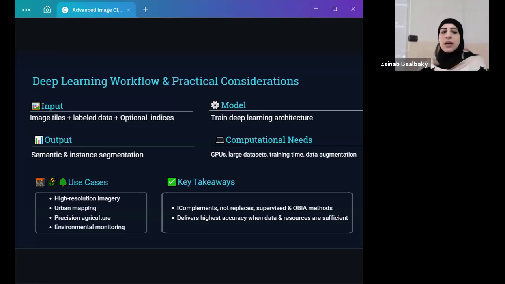The outputs vary by task. Semantic segmentation provides pixel-level labeling, while instance segmentation identifies objects individually, as with Mask R-CNN. Deep learning requires computational resources, including large datasets and sufficient training time and data to improve performance. Typical use cases include high-resolution imagery, urban mapping, precision agriculture, and environmental monitoring, essentially any scenario where fine detail matters.